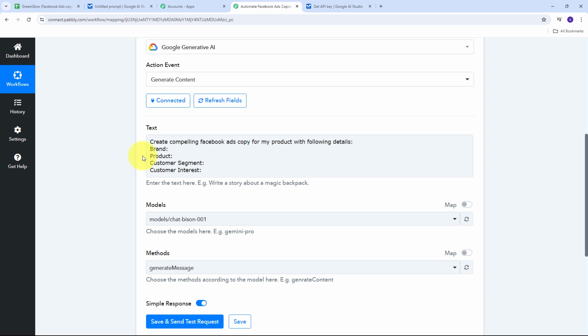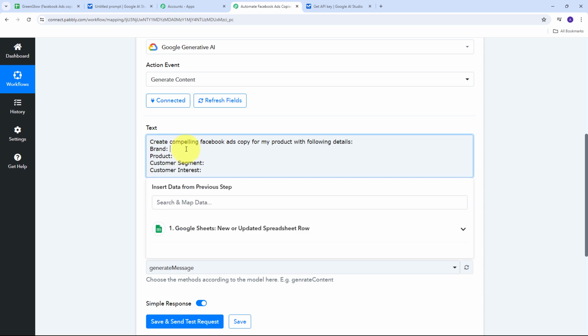Mapping is a technique through which I can retrieve the data from the previous steps, and the data that is changing will get replaced with the new data in real time. So here for mapping, I need to click here. I will give a space and I'm going to open this response of Google Sheets.